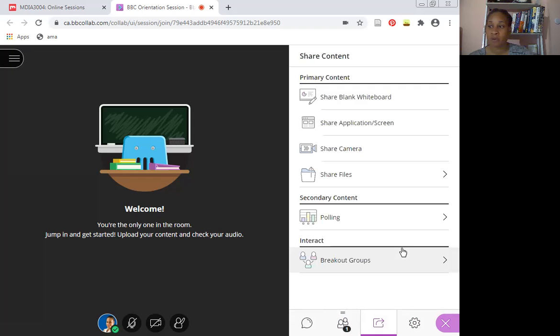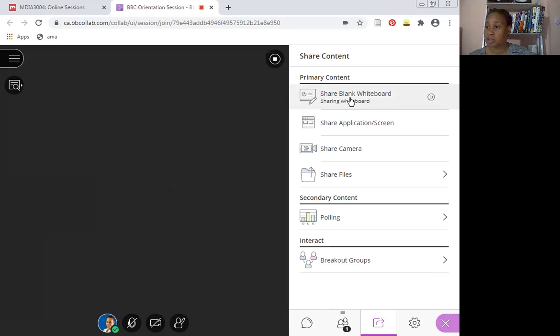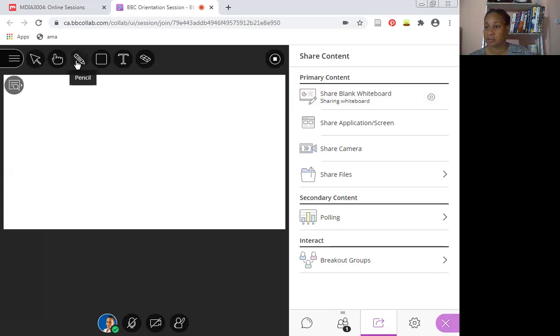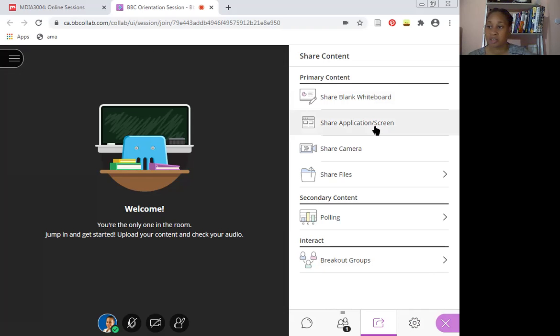Now, the one to note is the share content. So you might be required to do a presentation via Blackboard Collaborate, okay? Or speak about something via Blackboard Collaborate. You can share your whiteboard. And whiteboard is very cool because you can draw stuff, you can type stuff, you can erase stuff, point, all of that. And then when you want to end the session, you click the top right-hand corner that says stop sharing. All right.